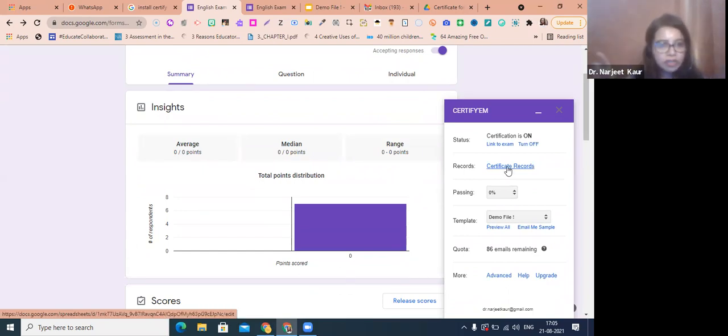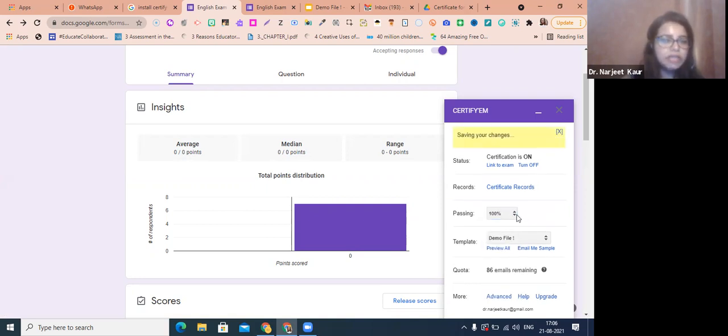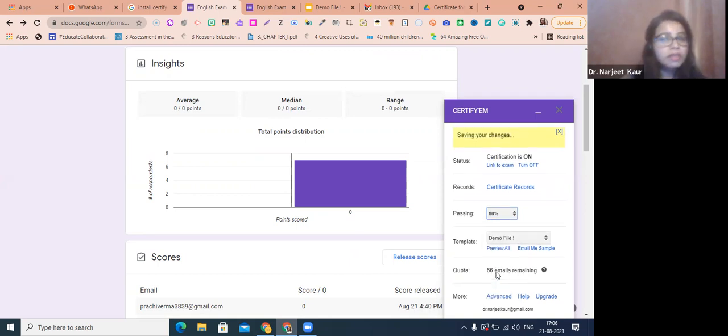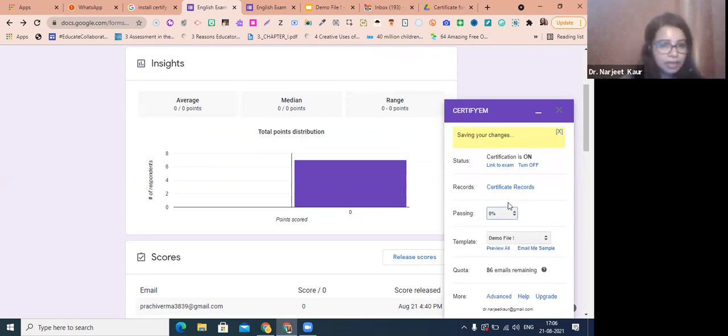It is a spreadsheet. When you click on it, it will show you a spreadsheet of the people who have already submitted. So it will not show you the record of which certificate went to whom. It will only show you the record of who all have submitted the form, right? Then for the passing, you can clarify whether anybody who has passed 100% or only 90% or 80% is going to get the certificate. Others will not get the certificate if they have not passed with the desired percentage. Here, they will not get the certificate. Right now, I'm putting it to 0% just because I have not included any question that has grading, that has marks.